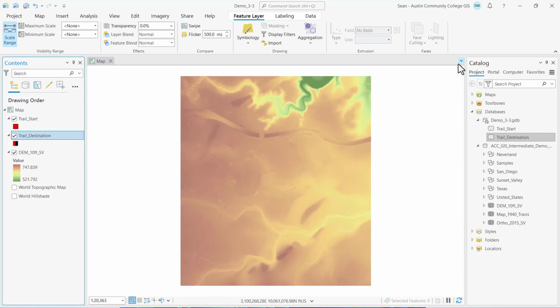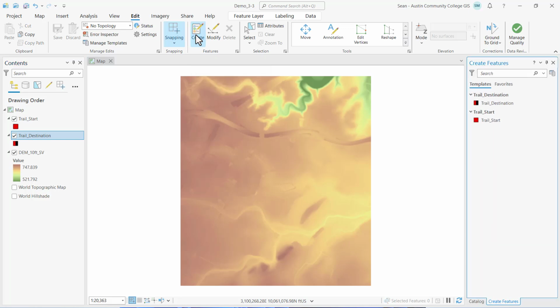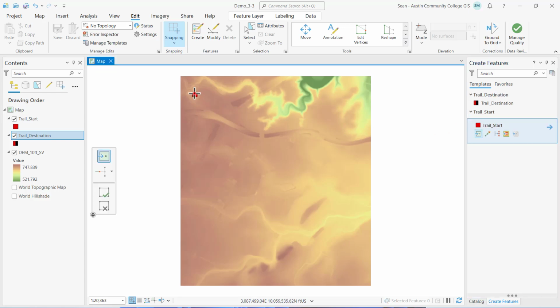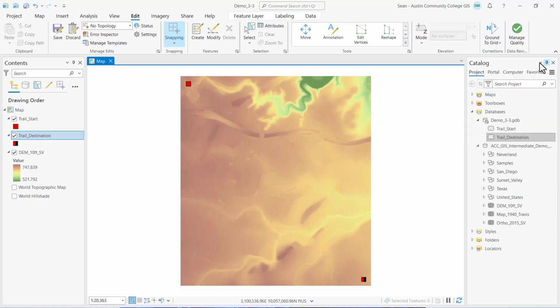All right, now I'm ready to edit. So I need to activate the edit ribbon and click on the Create Features button. And then I'm going to select the Trail Start feature template and add a location in the upper northwest corner. And then I'm going to select the Trail Destination feature template and add a location in the southeast corner. Go ahead and clear this selection. Close the Create Features pane and save your edits.